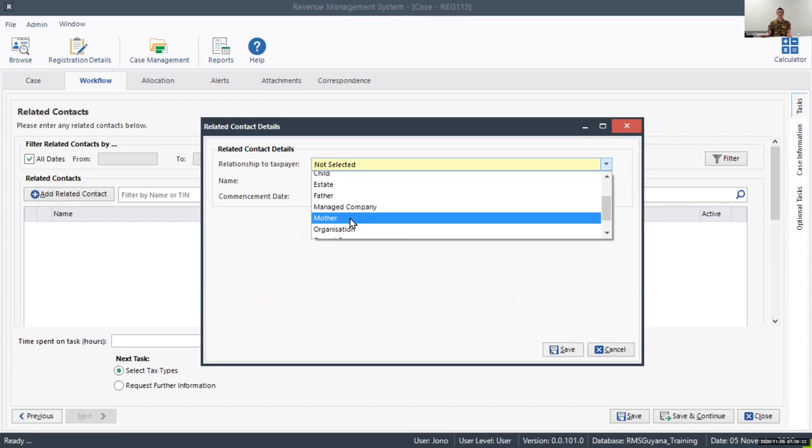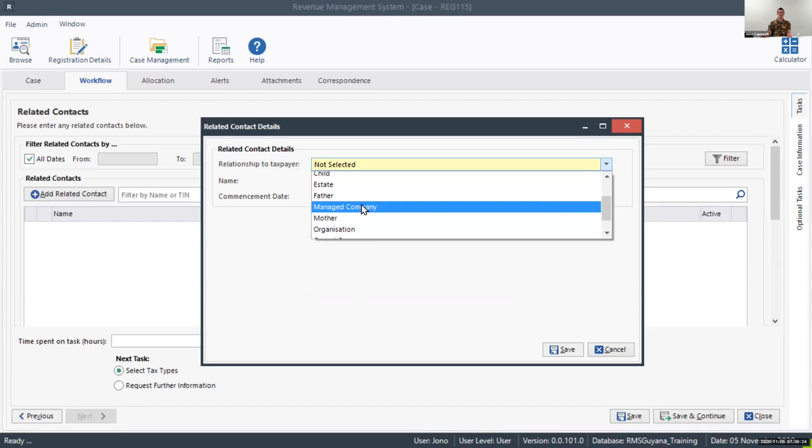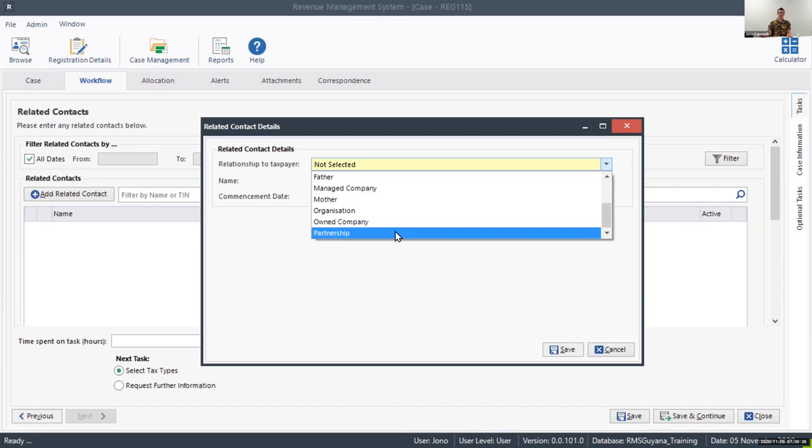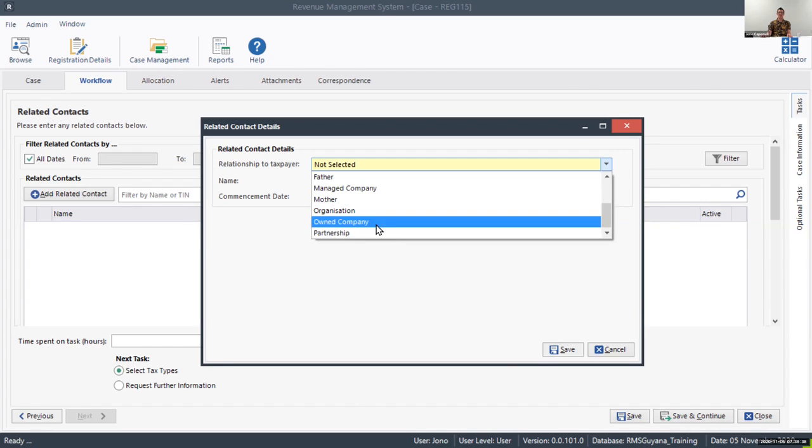Child, father, managed company, mother. If they manage a company and complete the tax affairs for that company, you can have the managed company here. Organisation, owned company, so if they own the company, and if they're in a partnership as well, so partnership at the bottom.